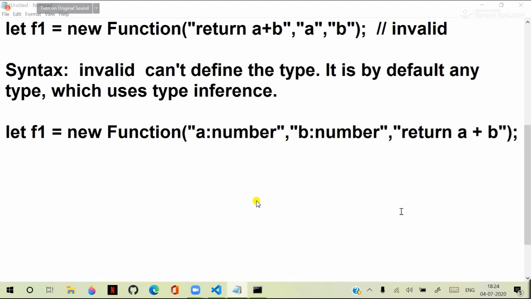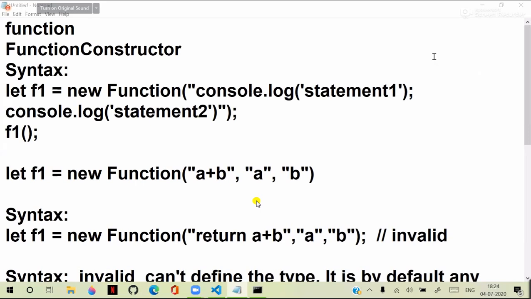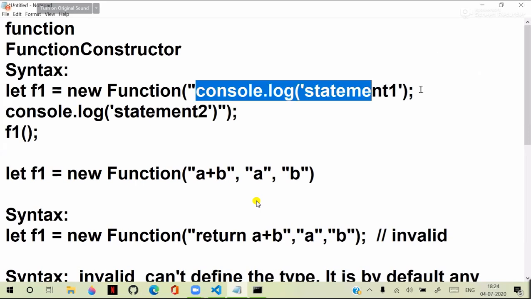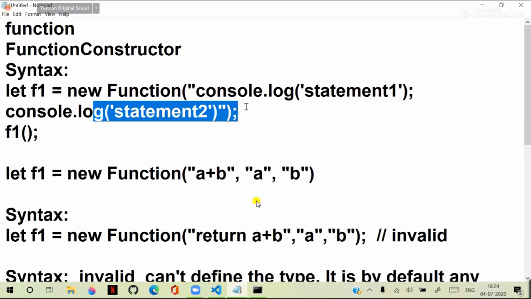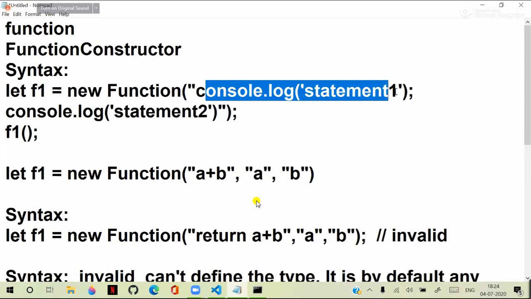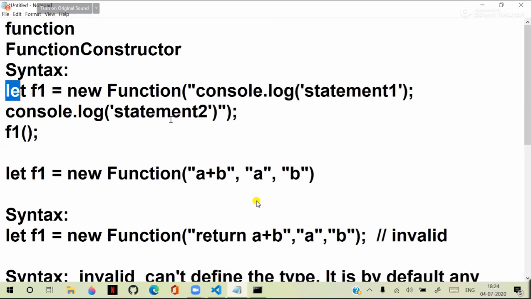Now, after this, no need to return a parameter. We already saw one syntax here. You see, directly we are using multiple statements to handle. It is not returning any value, right? It is doing some functionality. The first example is that.